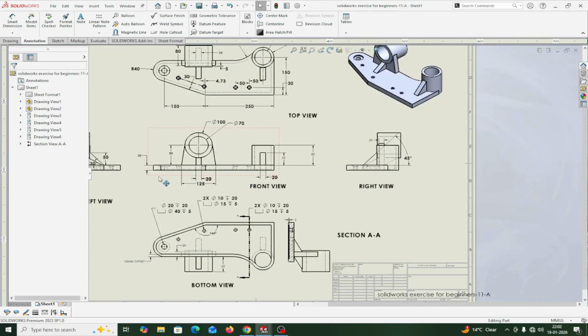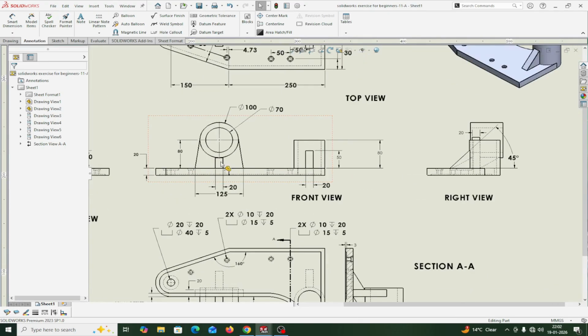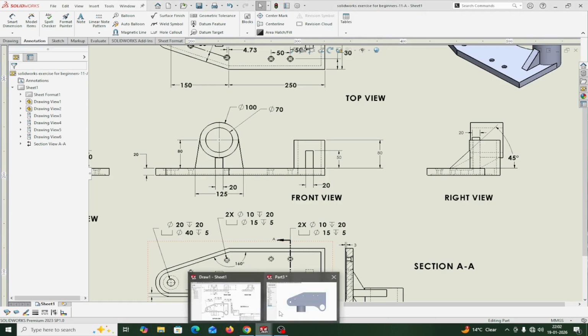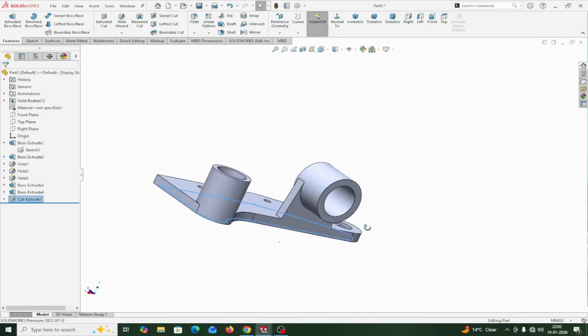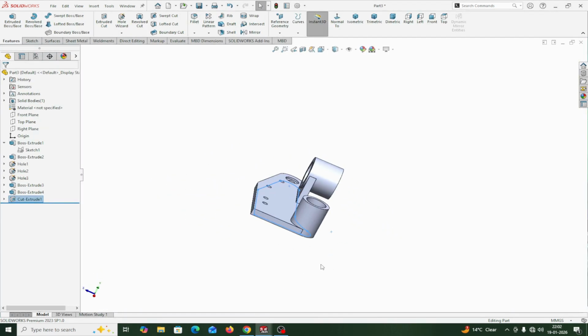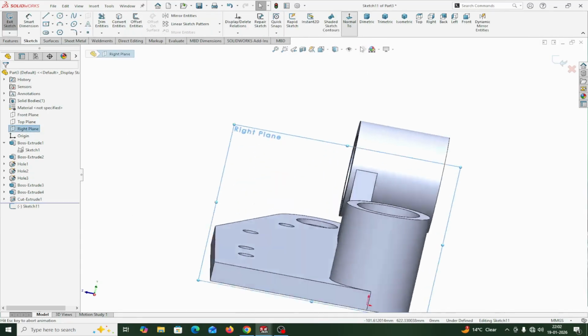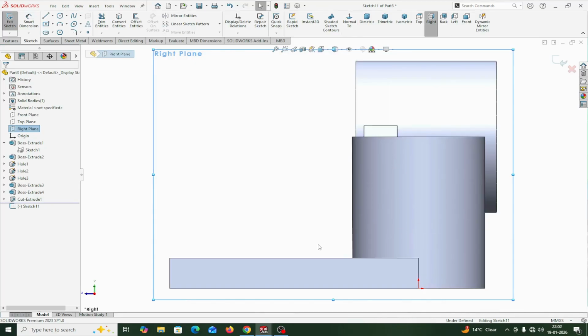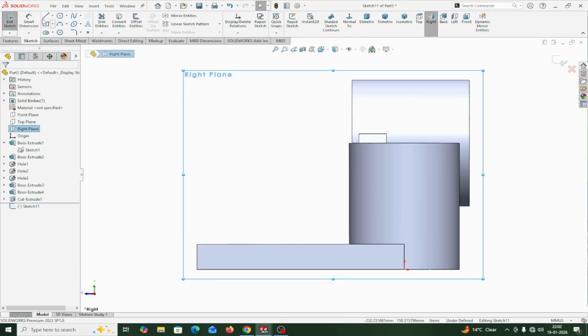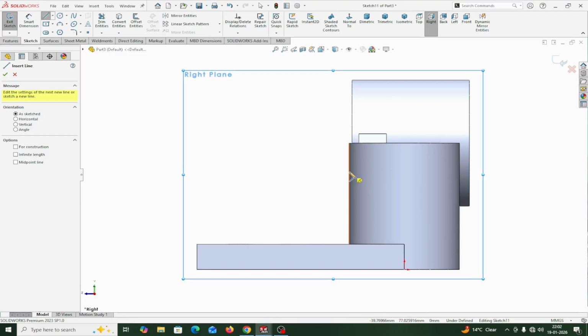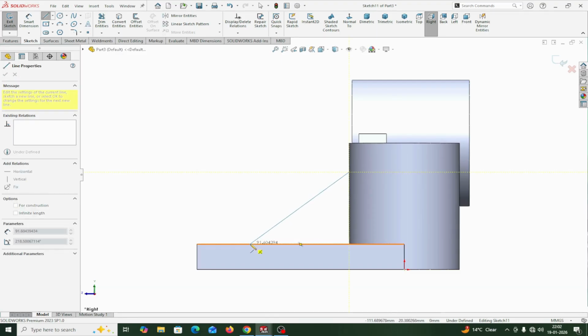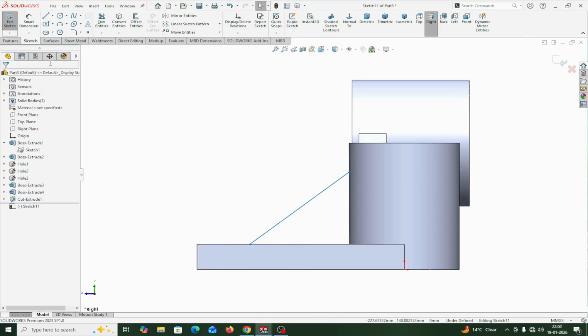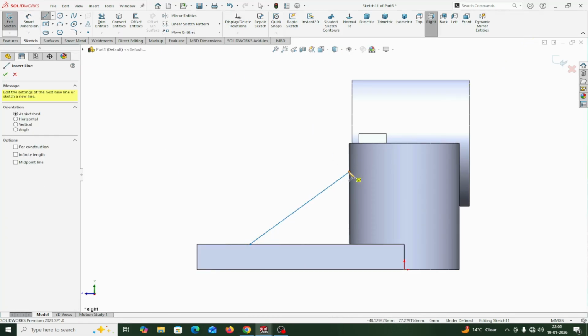Okay. I make all the ribs. This is the mid one. First, I will make the rib here. Right plane is sketch normal. I draw a line here. This one, you slightly extend here from this one.